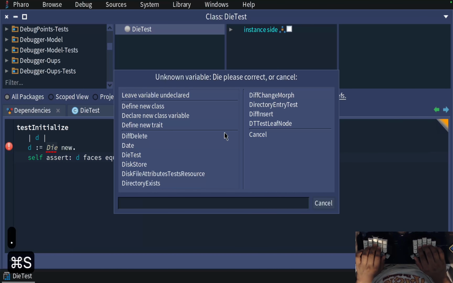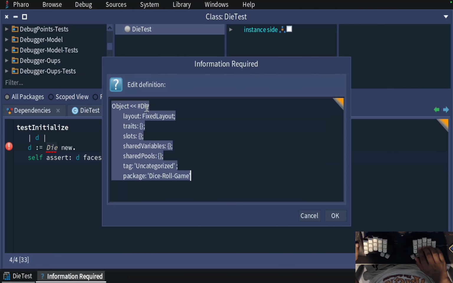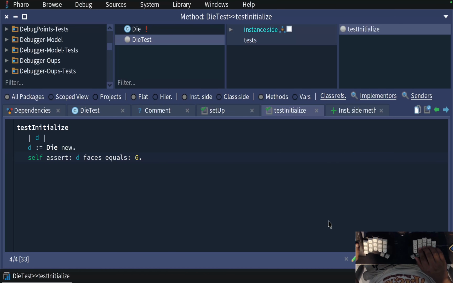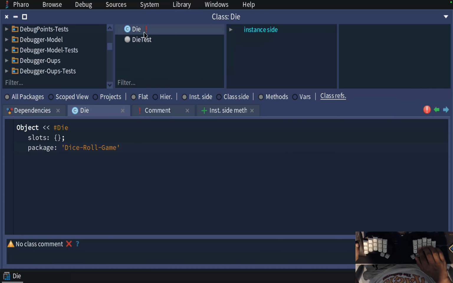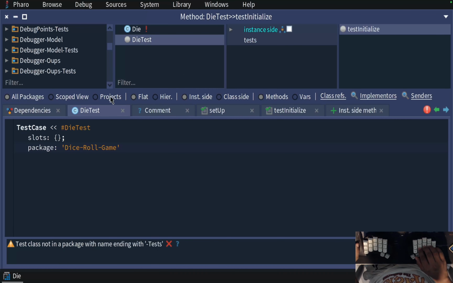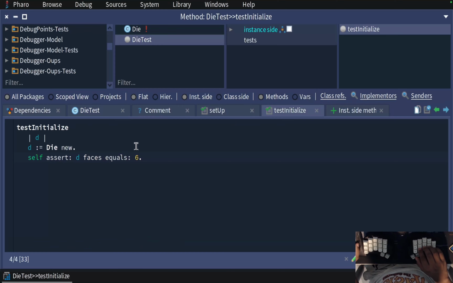So if I try to save, it's gonna complain that die does not exist. We're gonna define a new class, and we're gonna say okay. That's one of the things I like with Pharo. The debugger is really intuitive. So I'm gonna click on die. So already we have the die test right here for the constructor. Of course, this message does not exist, but we're gonna see that later on.